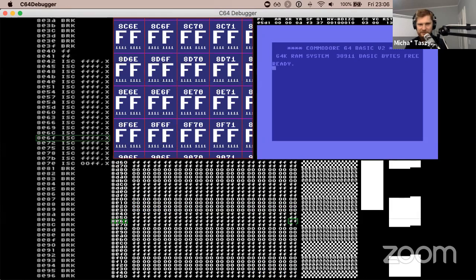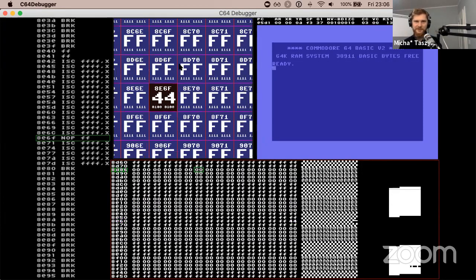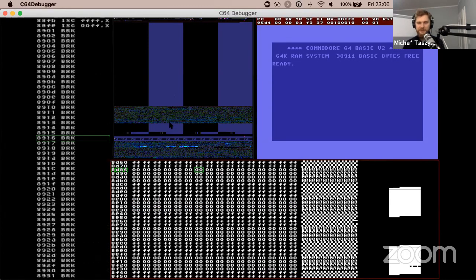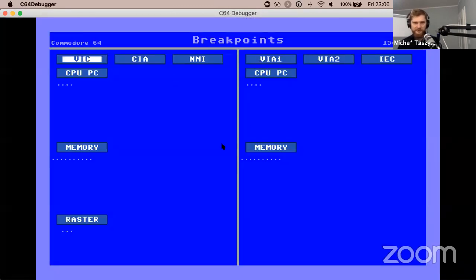For example, you can change the memory content to be 44, and so on. Then you can zoom out. And then you can basically do a lot of stuff with that. For example, you can set breakpoints. You can, for example, set a breakpoint on a raster line. Let's say raster line 100.